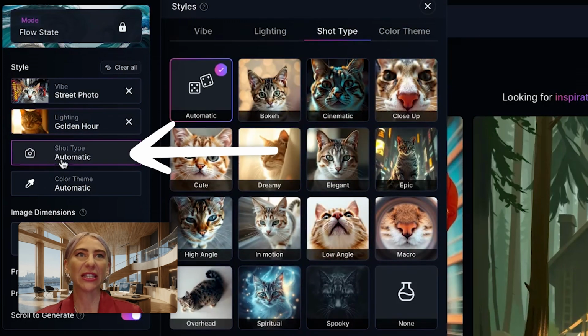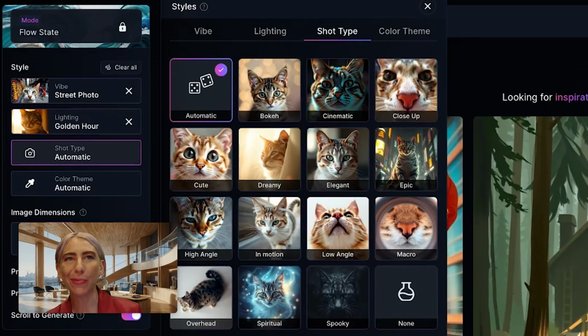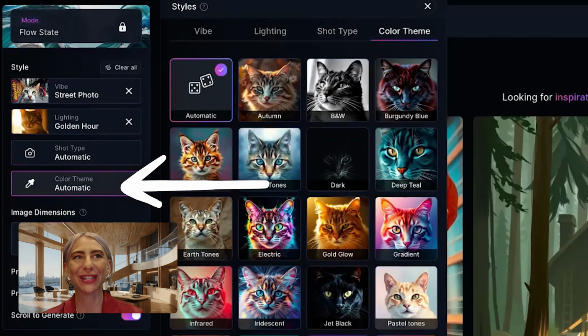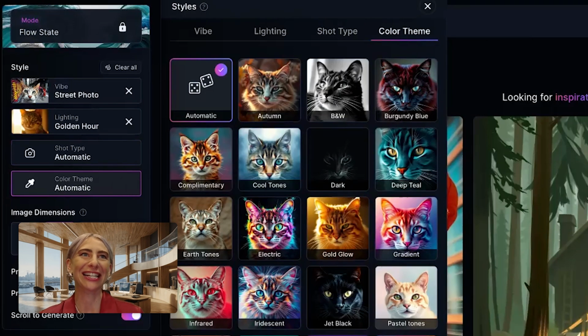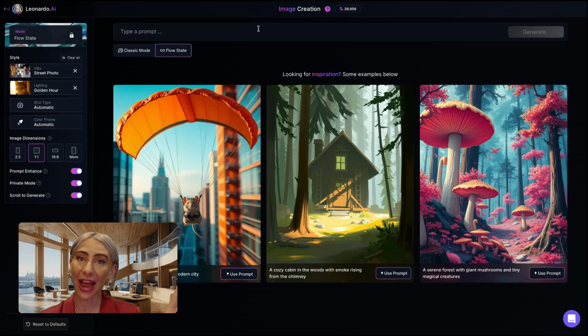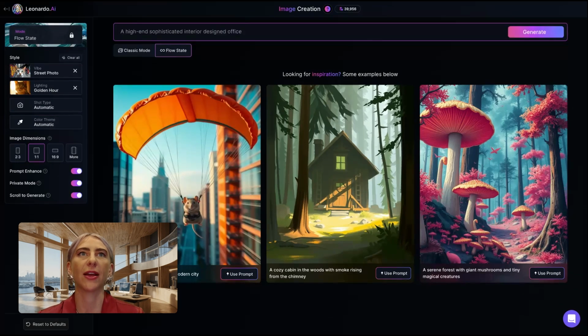Shot type, you can specify if you'd like a high angle or an epic shot, potentially a close up. I'm going to leave this one up to chance, so I'm not going to put that one in. And as for color theme, you could preset something potentially as autumn or black and white. Again, I'm going to leave it up to chance for the time being, but that is where you can preset any of those earlier choices.